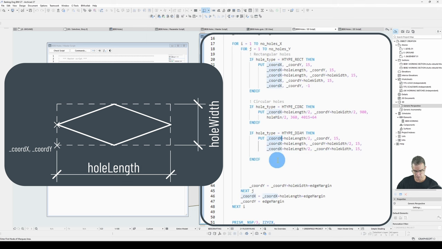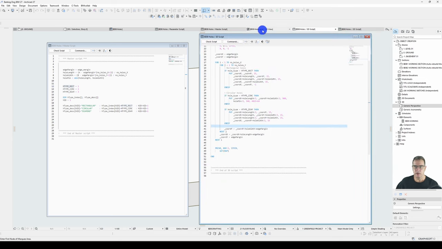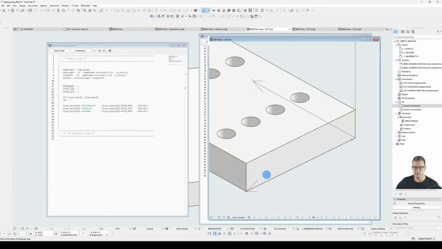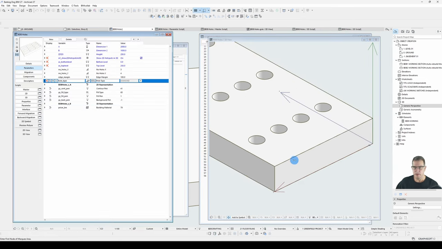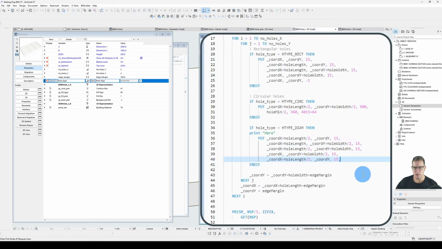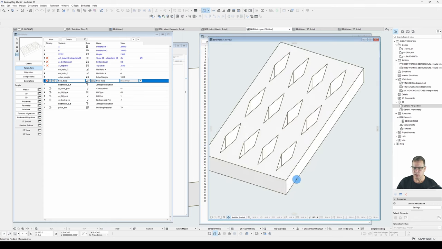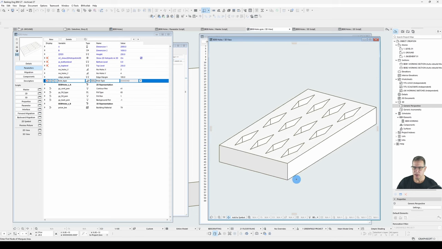So, check our script. Script is okay. Check our 3D view. Diamond. Brilliant. Need to make sure that I close off each hole like that. There we go. There's my diamonds. Excellent.